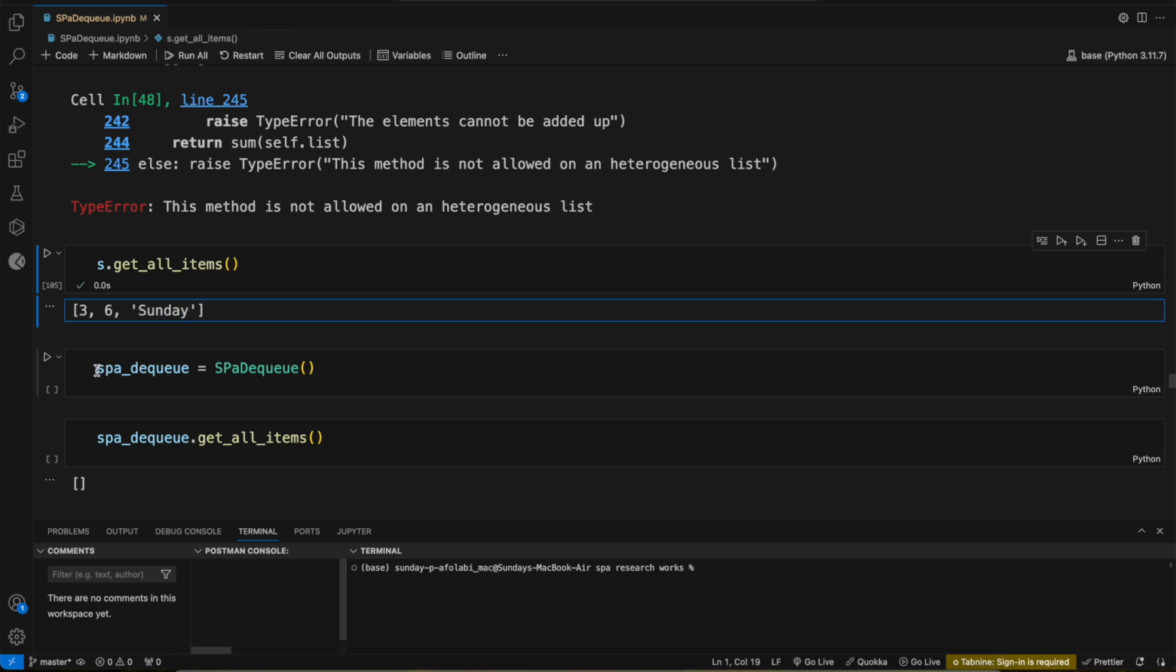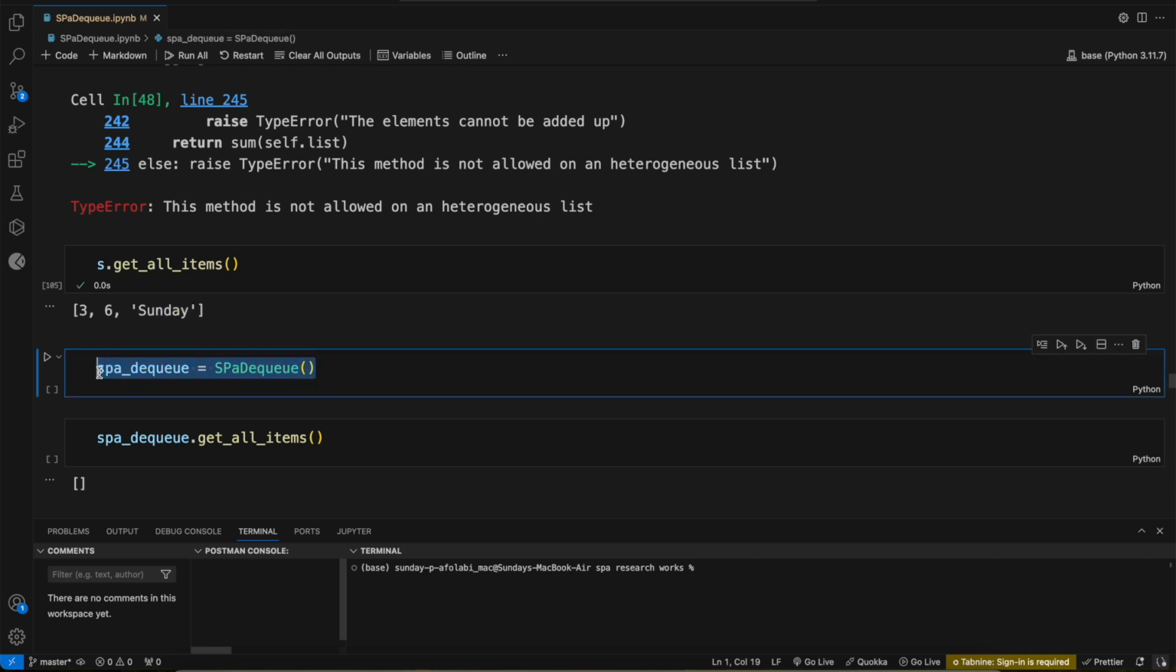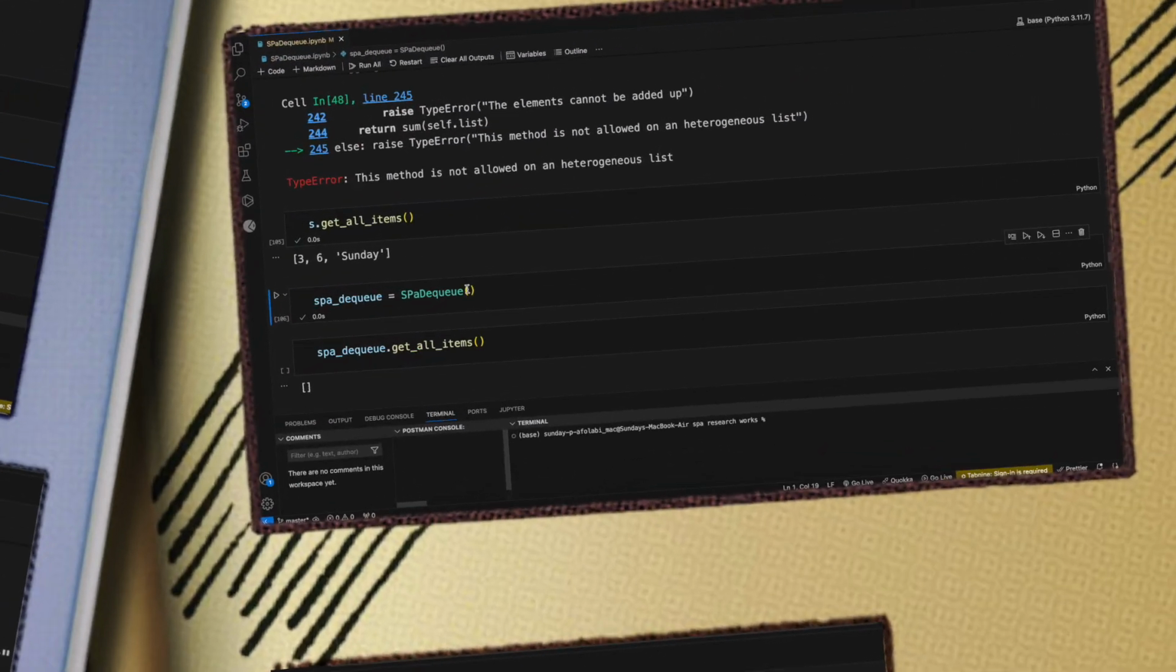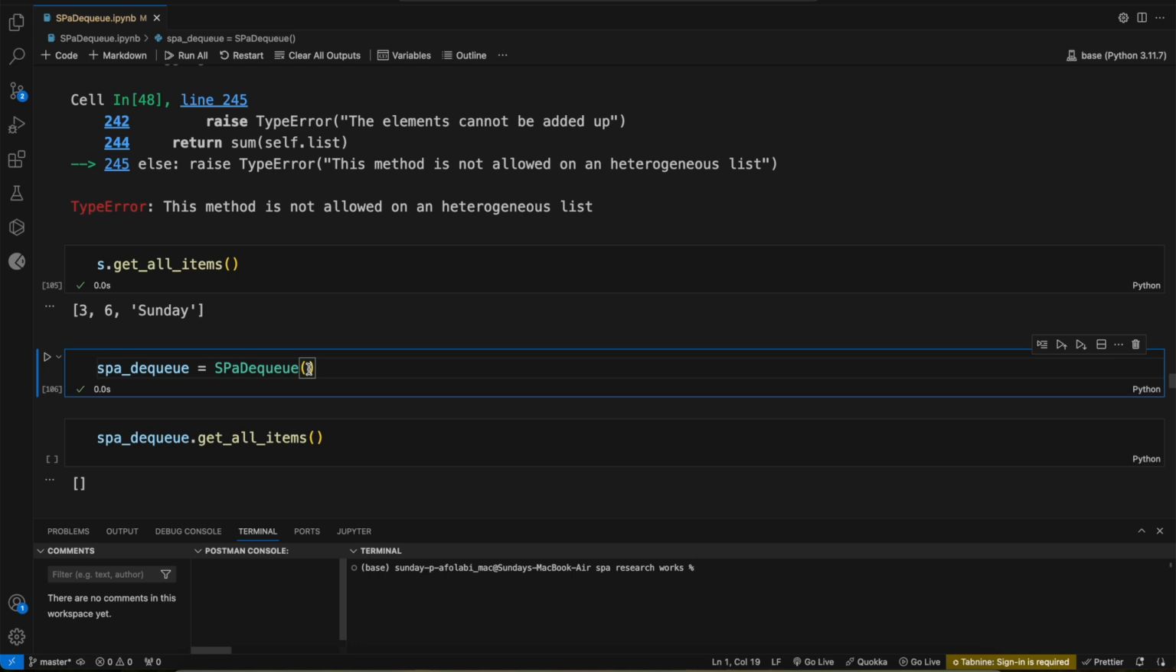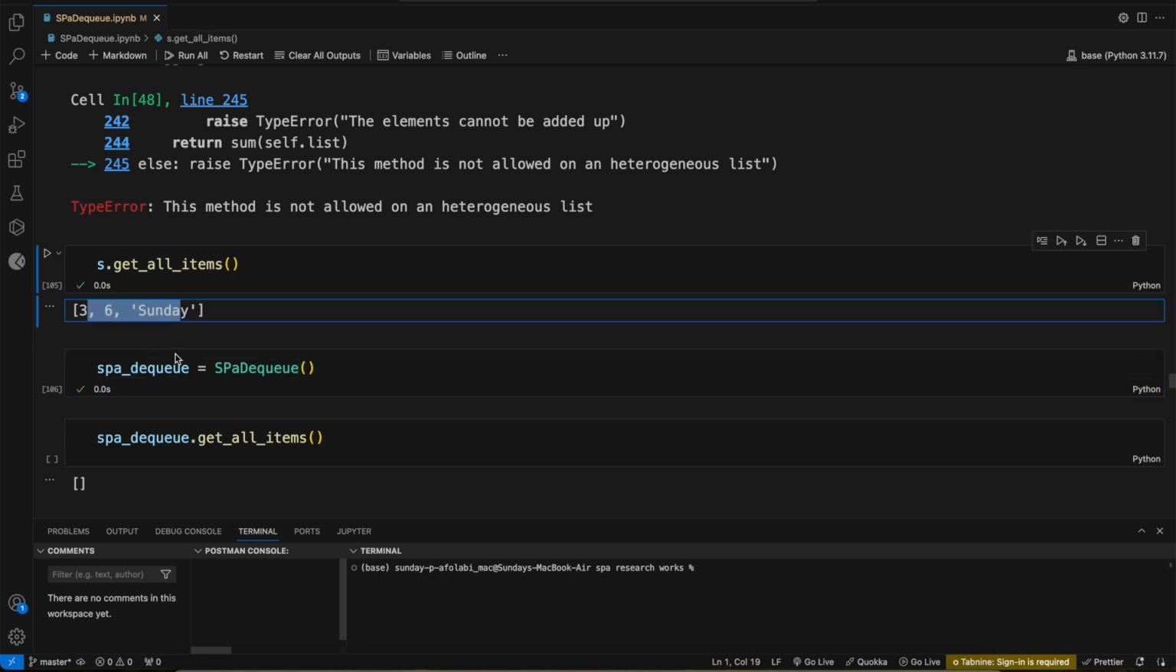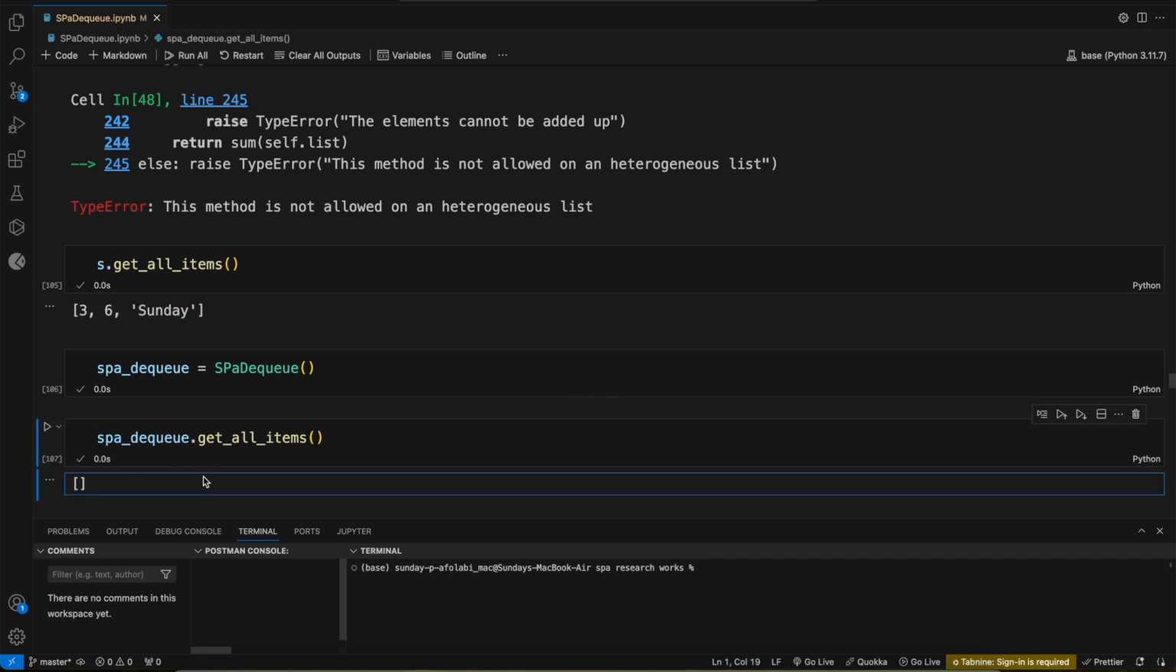Okay. Now let's use another use case. Let's look at another thing we can do with that: SPA underscore DQ. We are making it heterogeneous, meaning it should contain any type like what we have here. So let's run this. Get all. We have an empty list.